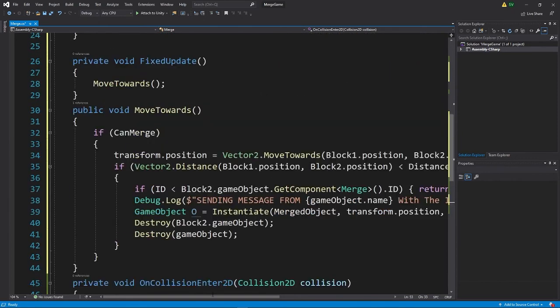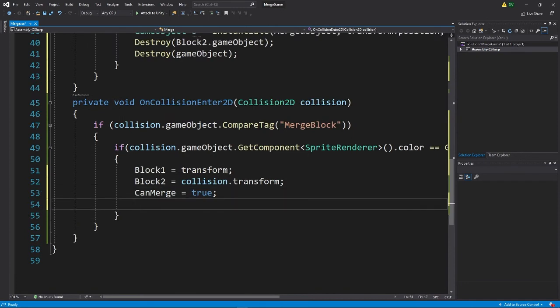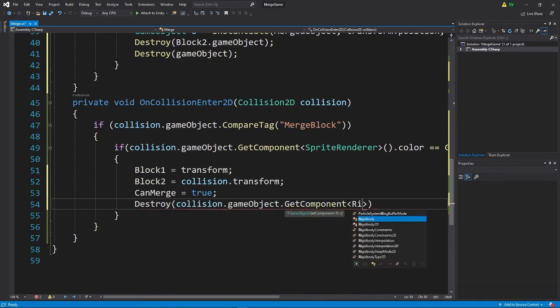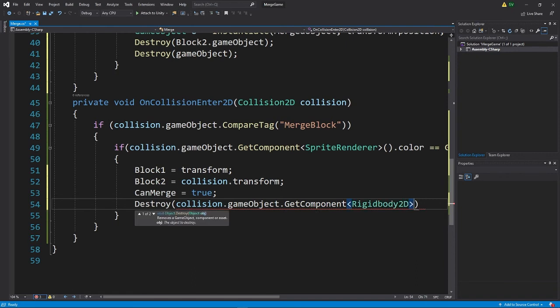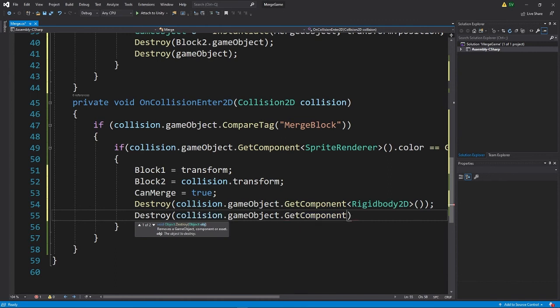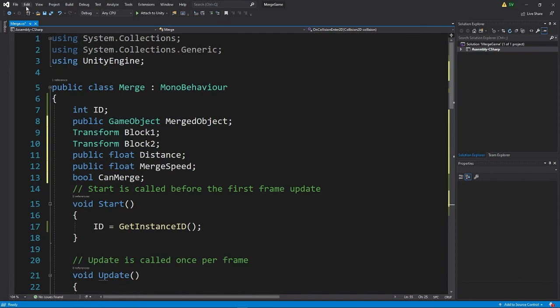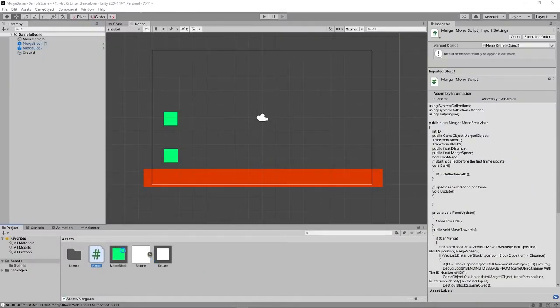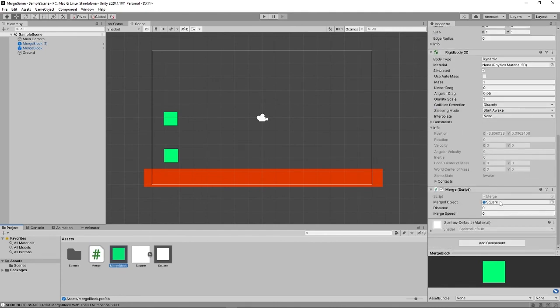And what this should do is make it so that it only spawns the object once it goes towards each other. And finally, let's make it so that we destroy collision.GameObject.GetComponent Rigidbody2D, and also destroy collision.GameObject.GetComponent Rigidbody2D, so it doesn't have any physics involved. And there we go. Oh, we want to go here and again remove this dot and put it here, and there we go.